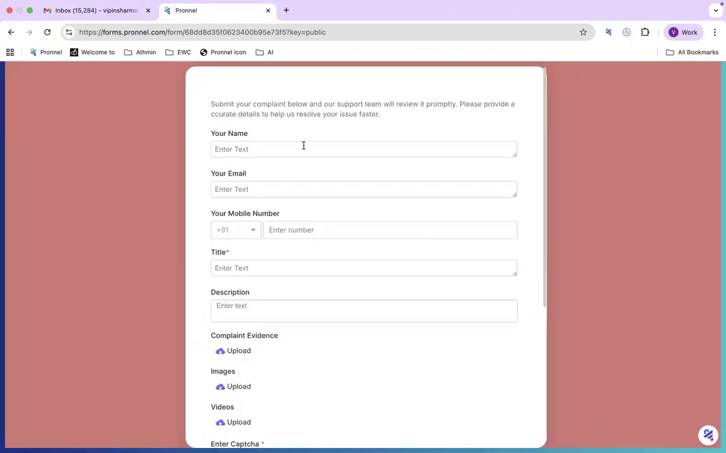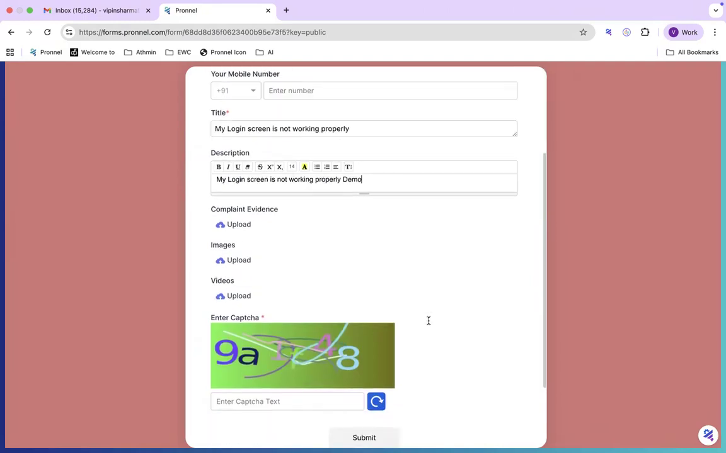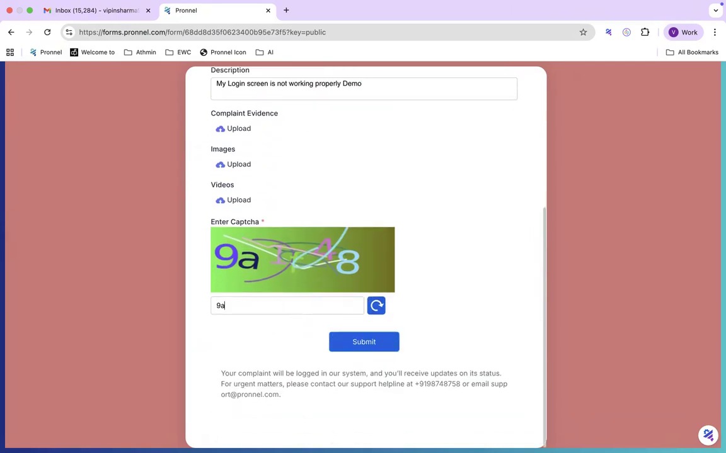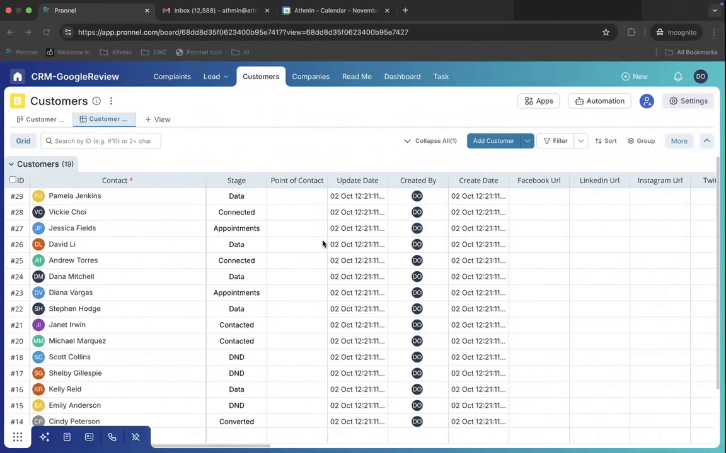So once a customer, a user actually fills up the form, their complaint will be registered. And we can just put up some dummy complaint over here. They can add complaint evidence, images, videos, and there is a small captcha, which is for the security purpose. Now, when someone submits a complaint, it will directly go here.